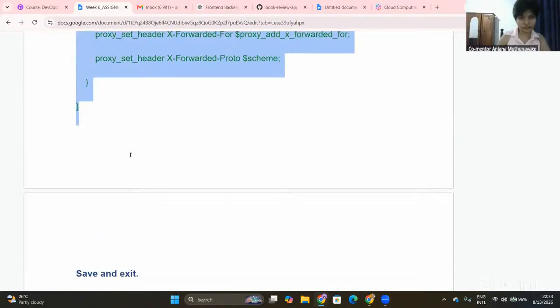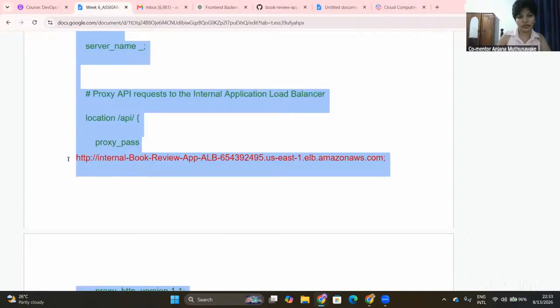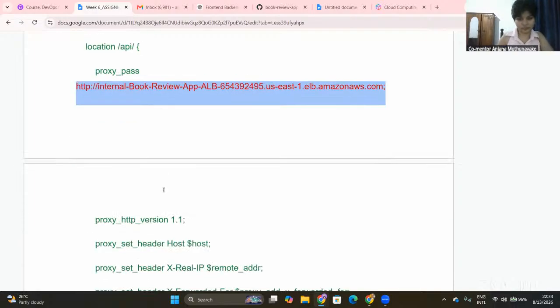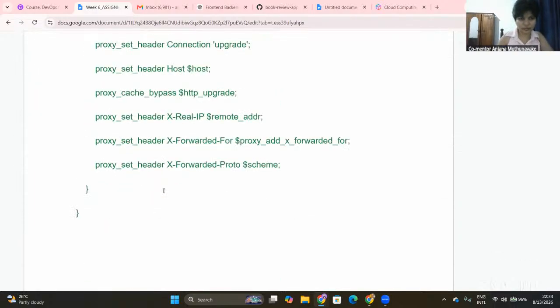When you're doing it, you can copy and paste and change this with your ALB. I will explain it.